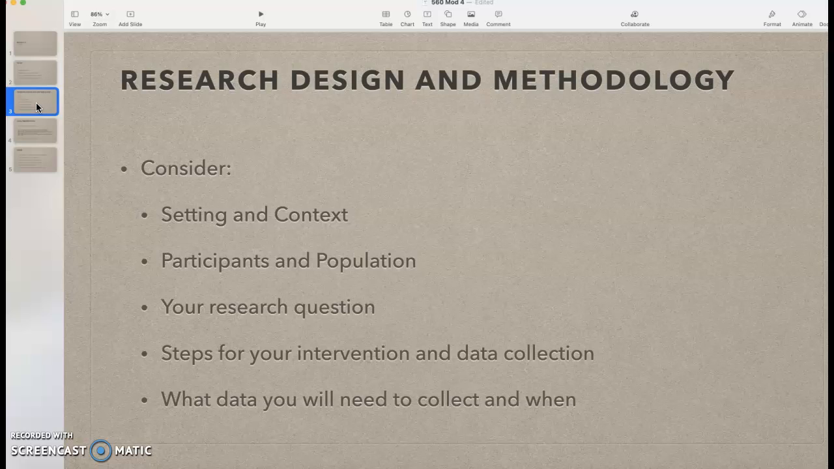Then your research question is the next thing you need to consider. At this point, most of you have already written your research question, but your research question should focus on the intervention and what is the impact that you're trying to measure. The next thing you need to think about is what are the steps for your intervention and how are you going to collect data?